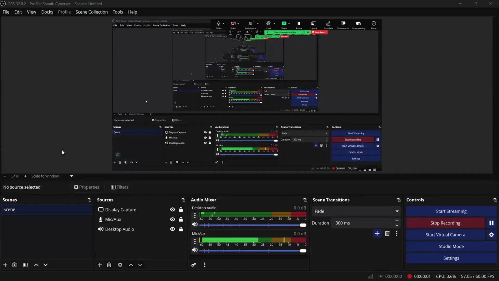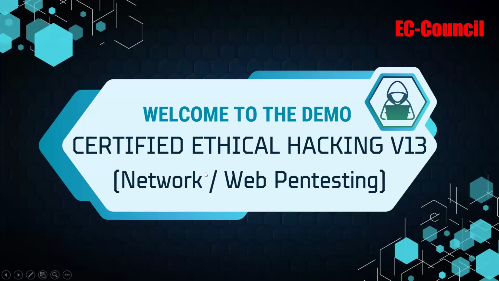Right. So, as mentioned in today's class, we'll be going with a full-fledged demo on what the course Certified Ethical Hacking version 13 is. This is where we'll basically be focusing on the activities of an ethical hacker or a penetration tester in any organization. How do you test the security of your network endpoints, of your web applications, and other applications in the organization as well?